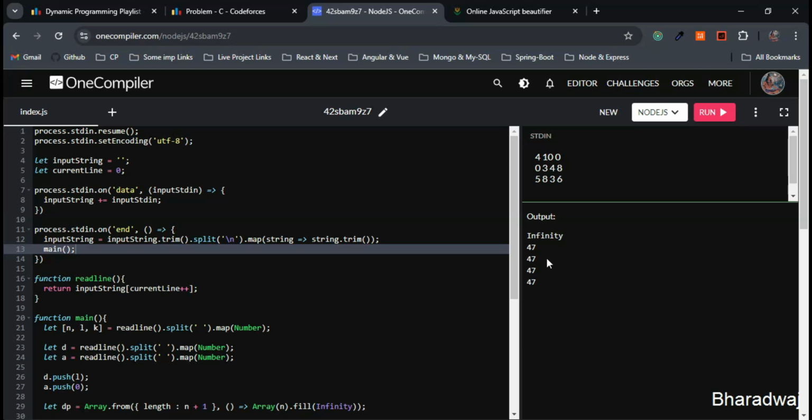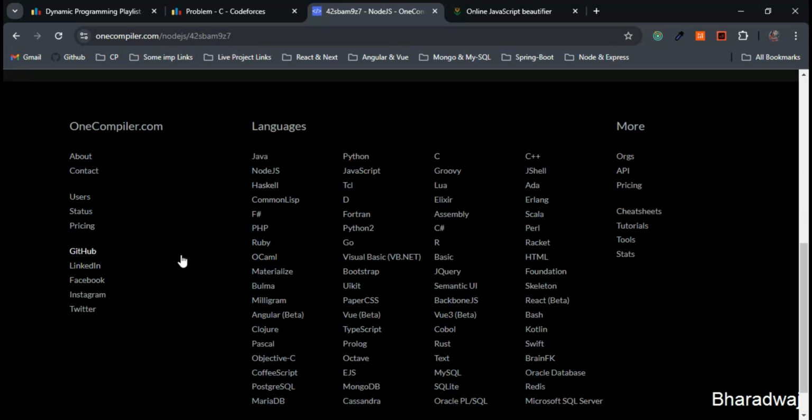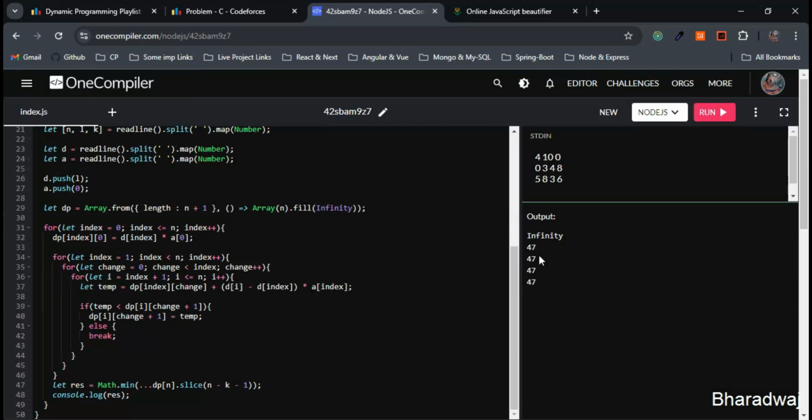Infinity, 47. Why is this happening? Somewhere I have missed something, I think. Braces. So the 47 answer is correct, but we are getting infinity 47 four times. What is wrong with this? Let's check what is wrong.